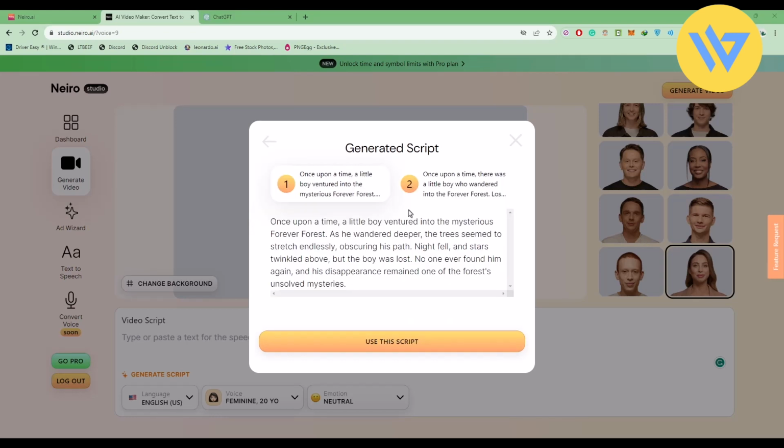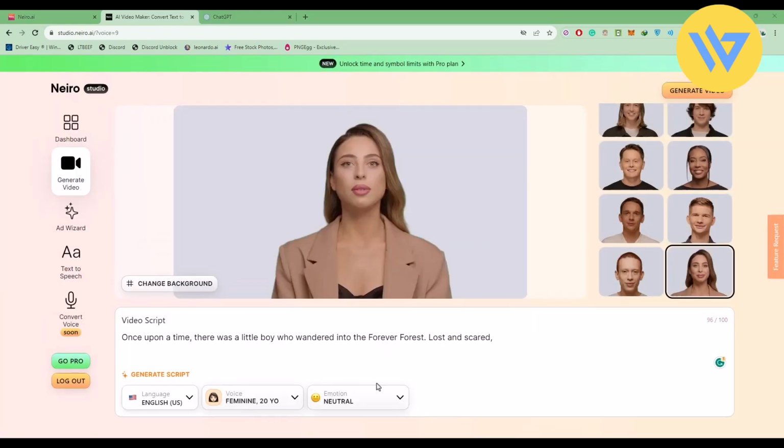So as you can see right over here, the moment it gives you the complete script, it will give you two copies. The first copy and the second copy. These are the two options that you can choose from. So let's say for example you like the second one over here. So just simply click on that and click on use this script. Now after that, just simply choose the emotion. Click on that and then just simply choose the emotion that suits your script right over here. And after you have done all of it, just simply click on generate video.